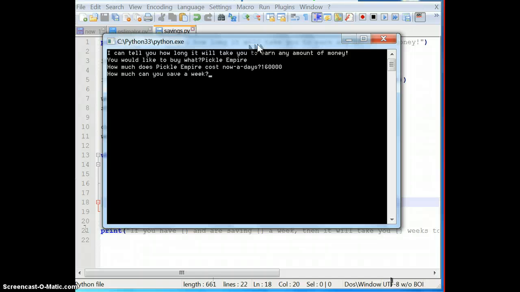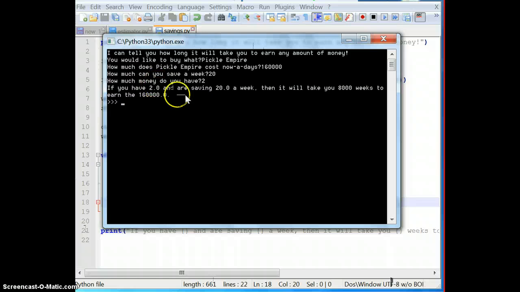How much can you save a week? I don't know. 20 bucks? How much money do you have? I don't know. $2. So this is going to take a long time. So if you have $2 and are saving $20 a week, it'll take you 8,000 weeks to earn the 160,000. It's kind of a nice little printout.